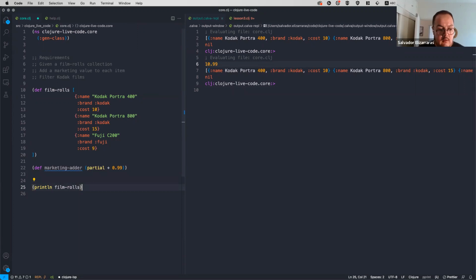So now let's do some threading. One of the things that I like a lot about Clojure is threading. We can have thread first and thread last, which means that, for example, I'm doing this. I'm starting my thread with field roles, which is this collection, right? Then, if I want to have just the brand, let's see what happened. Nothing, because this is an array.